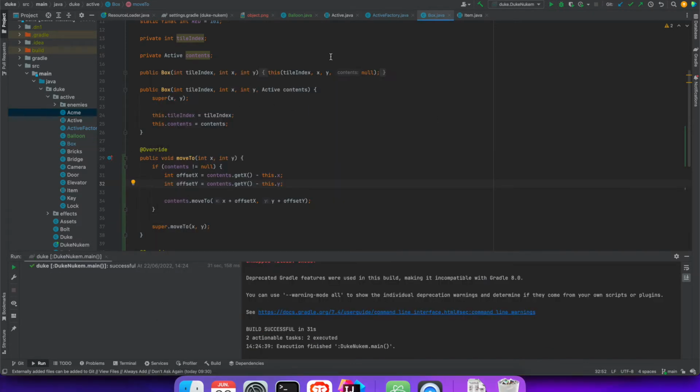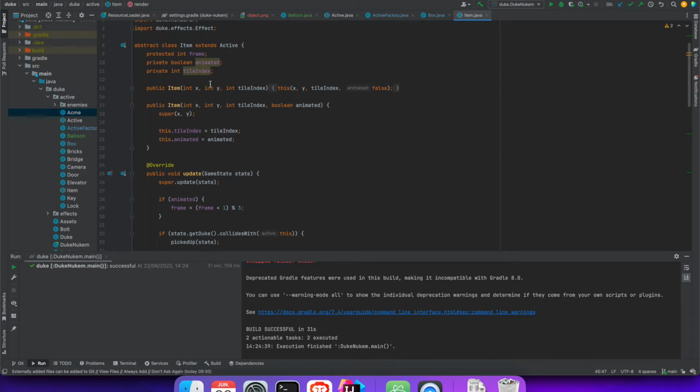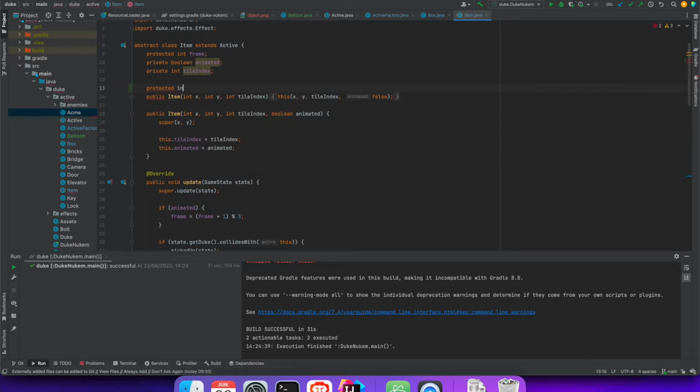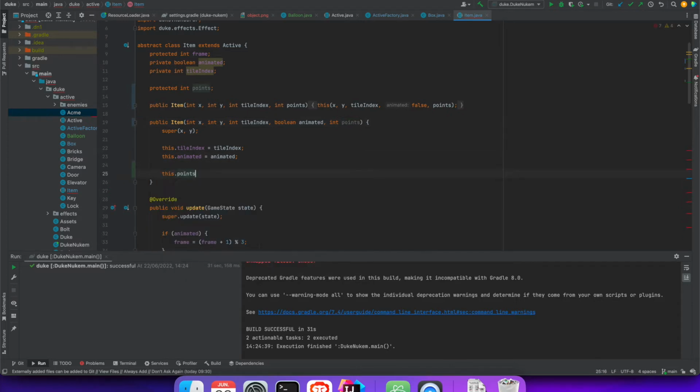Let's take a second to fix the other items' points, because at the moment all of these items are 100 points, which is not correct. So I think what we'll do for that is just keep a protected integer points, and we'll make that part of the constructors, so that each item can pass in the amount of points that they're worth, and possibly override it.